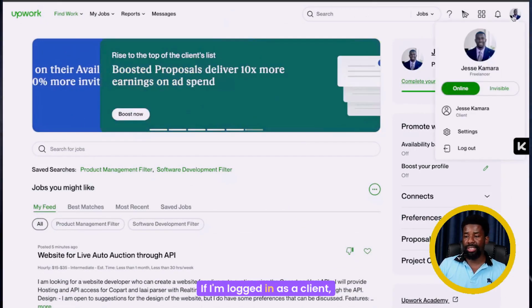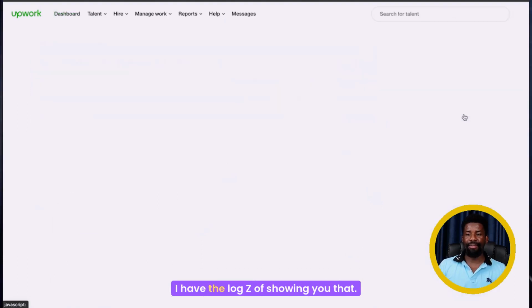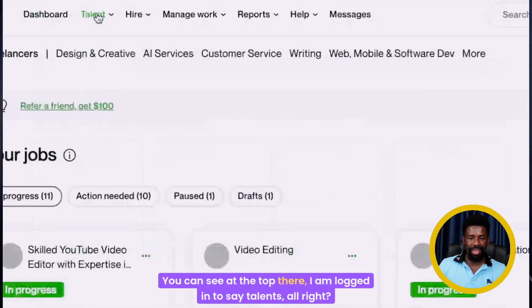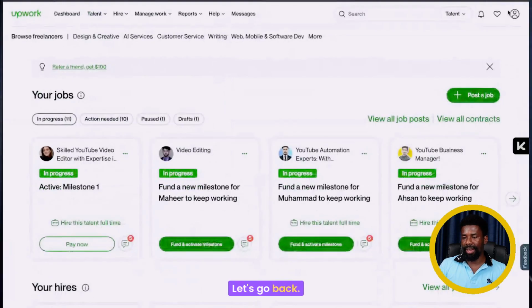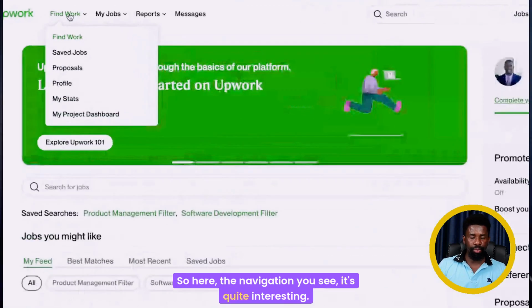If I'm logged in as a client, on the other hand, let me just do that so that you see how that looks. I have the luxury of showing you that. You will see here Talent is written there. You can see at the top there that I am logged in as a client. So I can search for talent and so on and so forth. Let's go back.